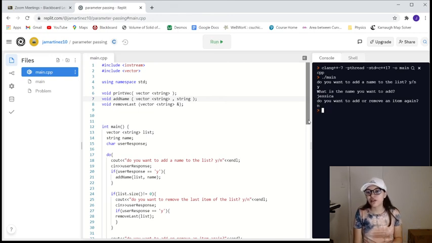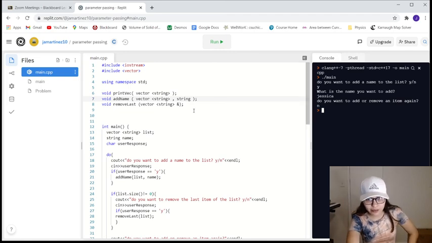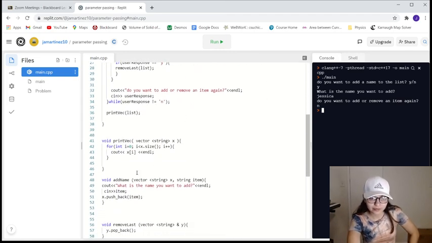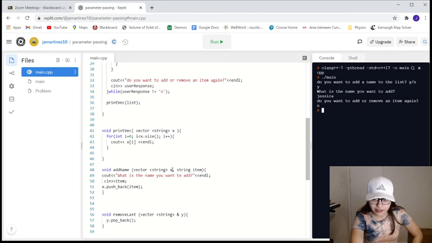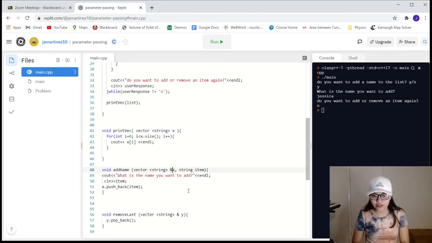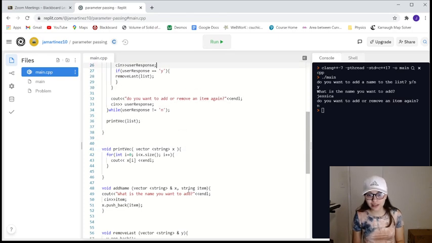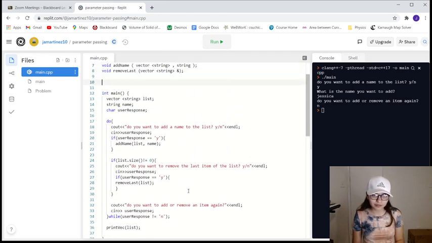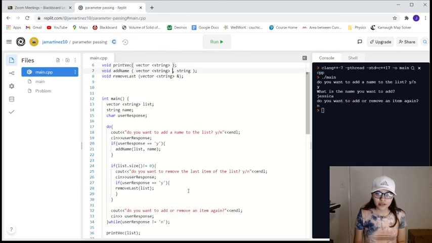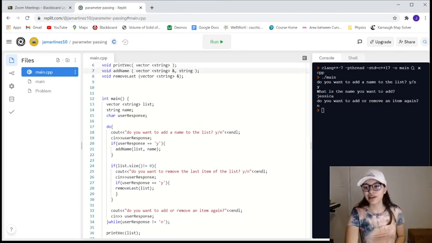Do you want to add? No. See, nothing prints out because it's as if I made changes to X right here. But since I'm not referencing anything, it's not making any of the changes. It's adding items to that, but it's not going anywhere. When you're printing list, there's actually nothing in list. So that's it. This is basically how you would solve that problem. And thank you.